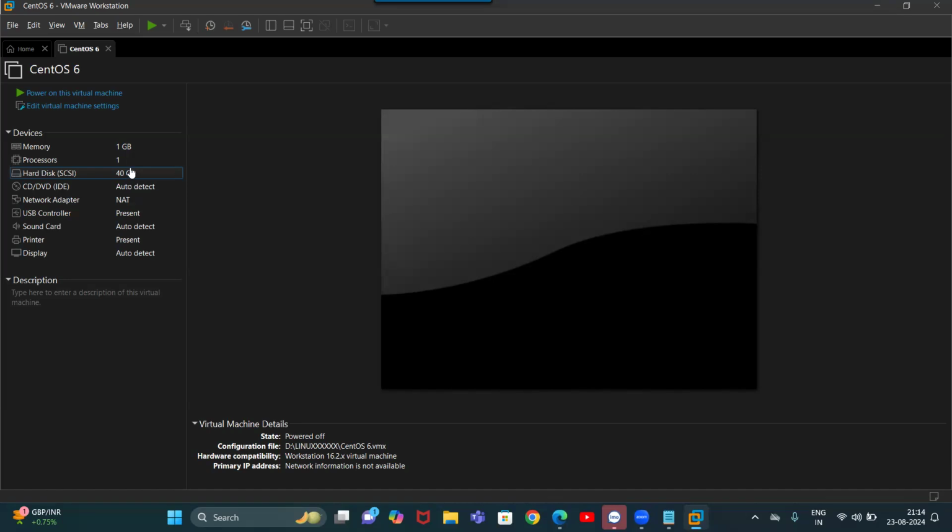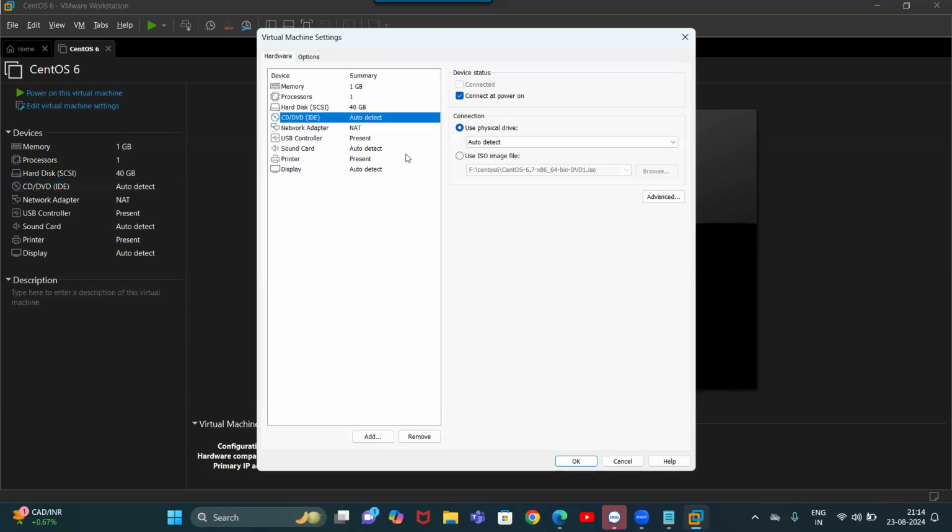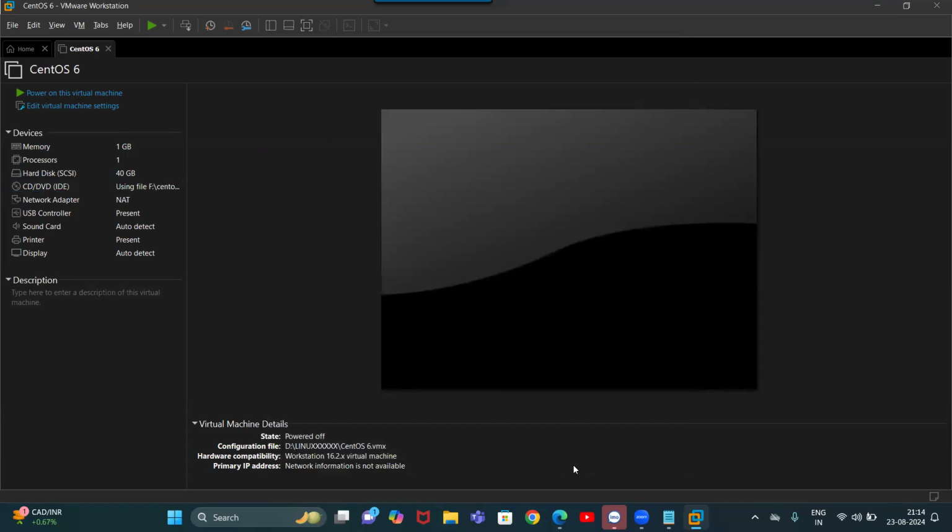Okay, now, what do we require? The operating system ISO file is required, right? I already downloaded the ISO file. Now, select CD or DVD. And now enable use ISO image file. Browse and select the ISO image where you saved it. I already selected, so it is showing here. The ISO file you can download and select that path. Otherwise you can ping me on the Telegram group. I will share the links.